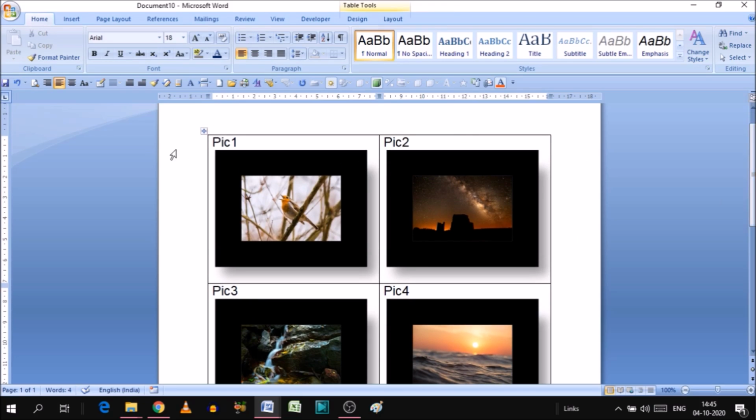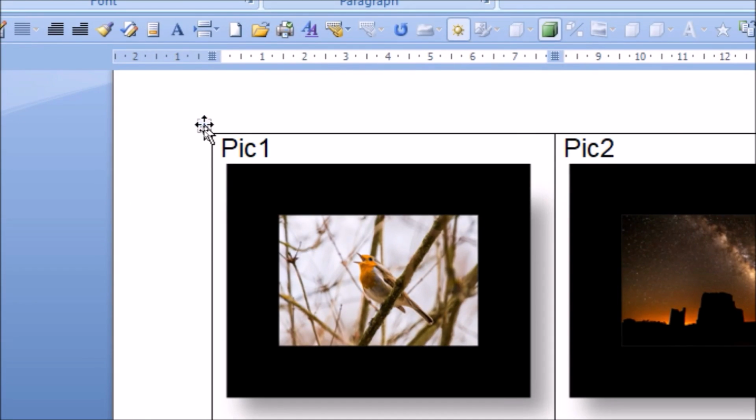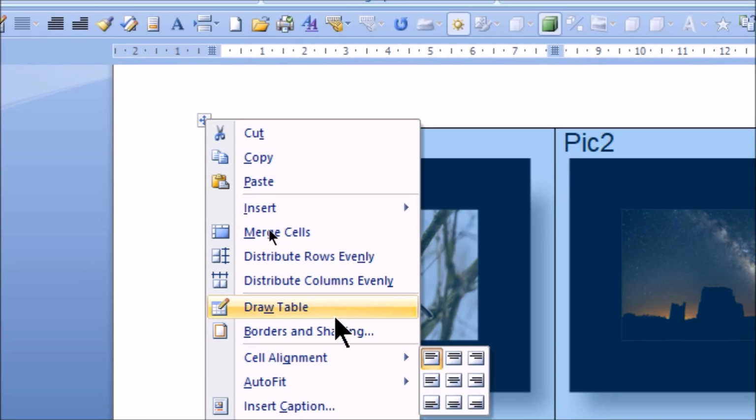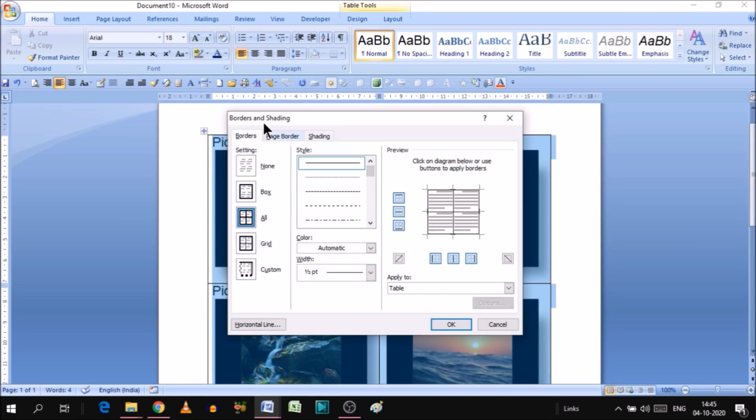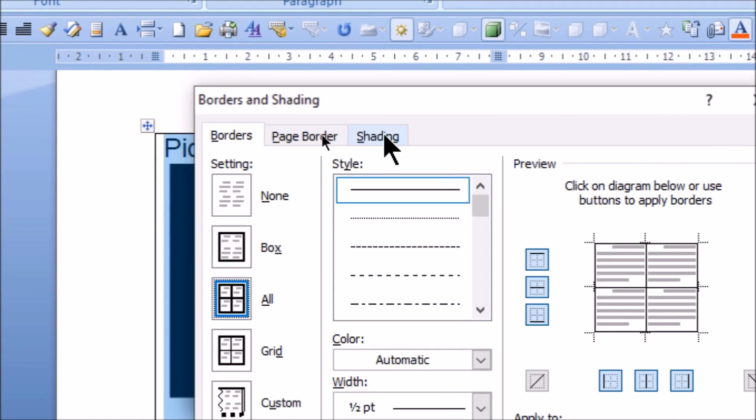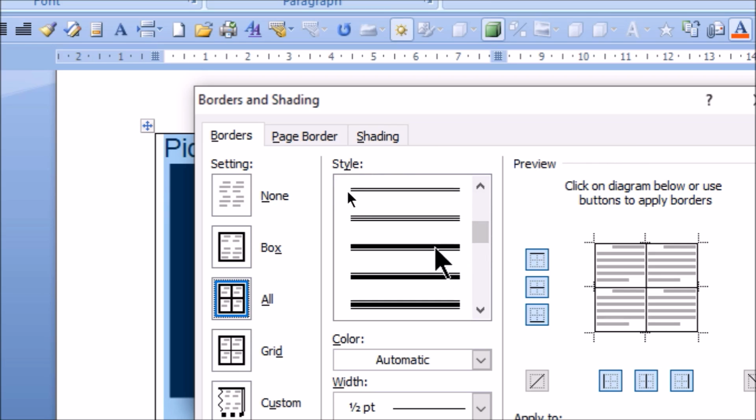Now let's decorate the border. So how will we decorate the border? Again you need to click this cross sign, right click, and here is the option called Borders and Shading. When you click Borders and Shading, it will give you three options: Borders, Page Border and Shading. So you need to select Borders, and here you need to select All, which covers all your boxes, as you can see. Select this one and you can select your line according to your requirement. So let's choose this one.